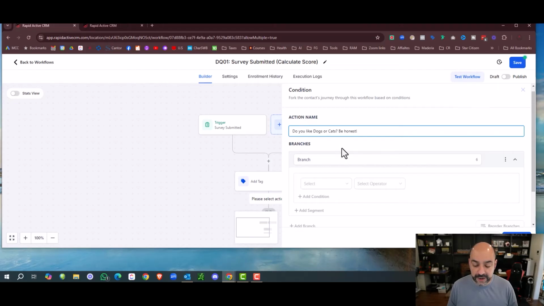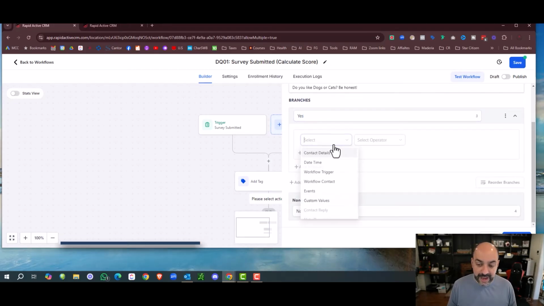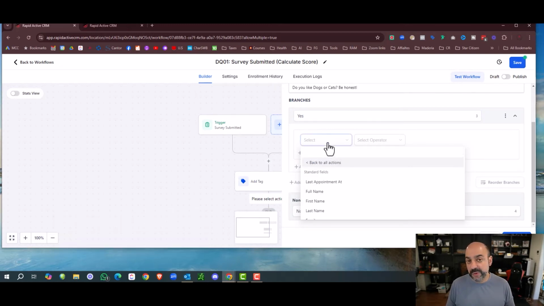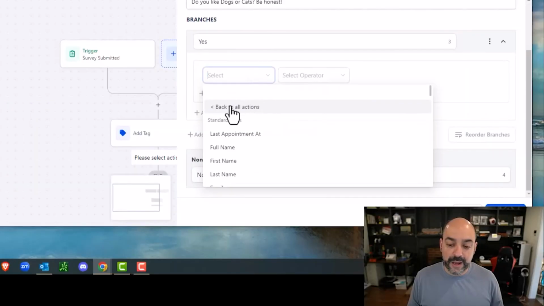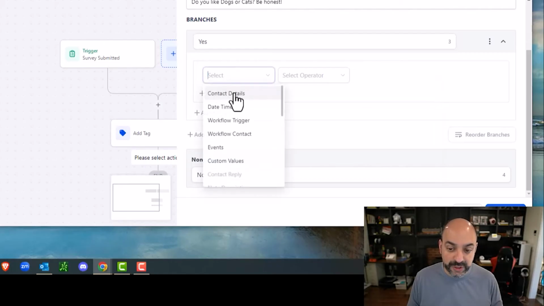So I'm going to come over here. This is going to be yes. I'm going to come over here and then select contact details because the question is inside the contact. Remember, that's why we did it in custom fields. And because I copied the label, all I have to do is paste it under the select. Watch how I did it again. I'm going to delete this. Control A, just delete. I click on select first. I go to contact details because that's where the question lives.